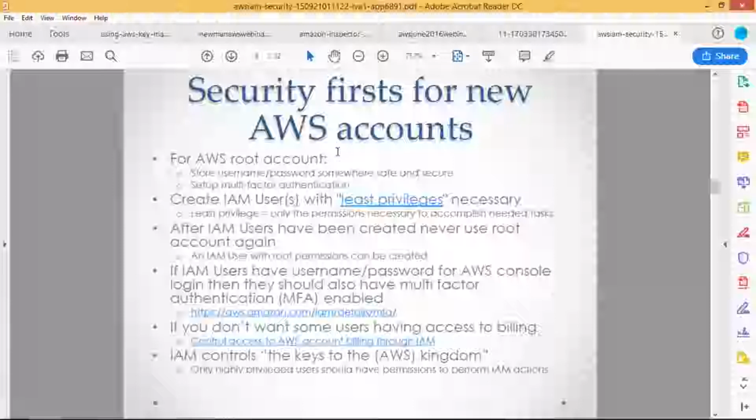What you have to do is create a number of different users, and then you can log in with your different IAM accounts. Store the username and password somewhere safe and secure. Set up multi-factor authentication. MFA comes into the picture here, and you can have different multi-factor authentications like SAML or SSO.